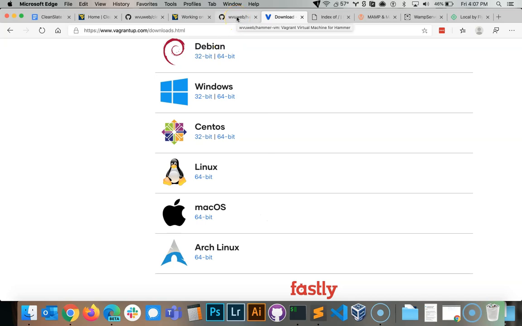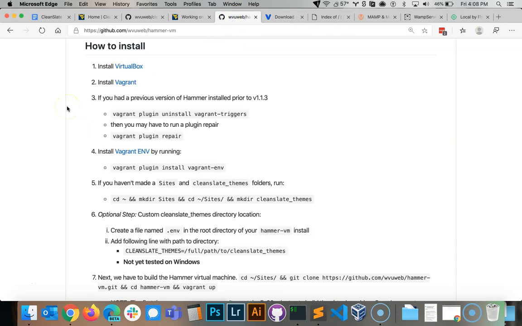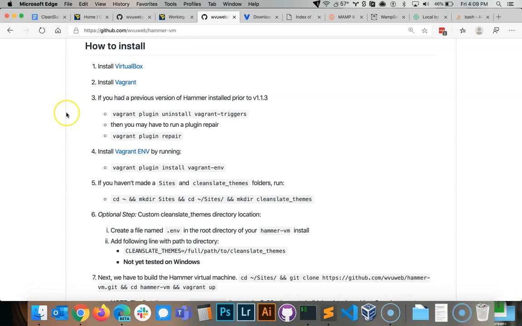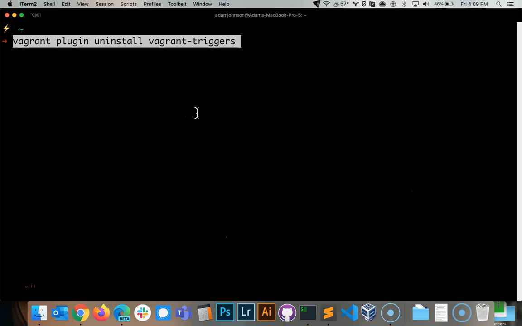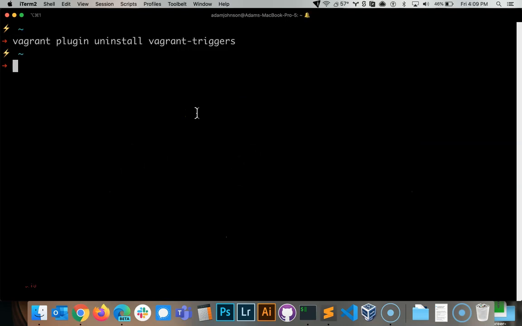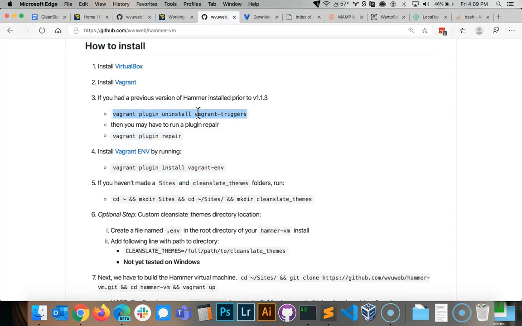And then once it's installed, you can come back to the install instructions. So we're going to move on to step 3. If you've had a previous version of Hammer installed prior to v1.1.3, then you should copy this command right here and open your terminal and paste it in there. I'm going to assume that you're brand new and this is a fresh install. You probably don't need to do that.